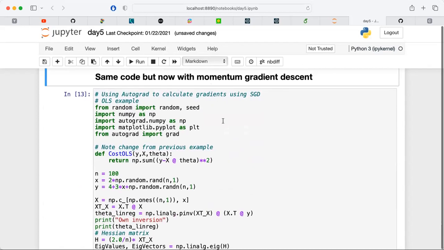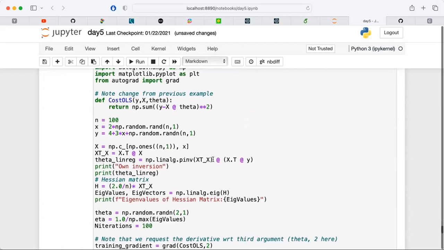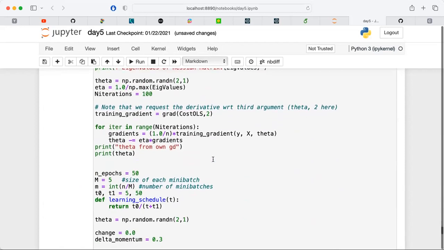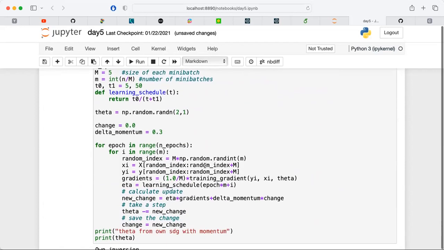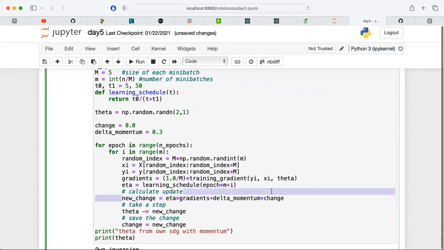You can do the same with a momentum gradient descent. This is the same code, just repeated now with a momentum gradient descent. And you see now that what I'm doing, I'm just including the information about the previous gradients in this quantity, which is called change. And then I have this parameter, which is called delta momentum.